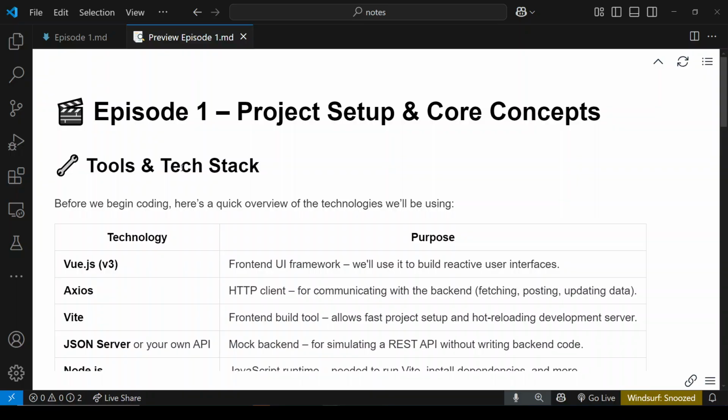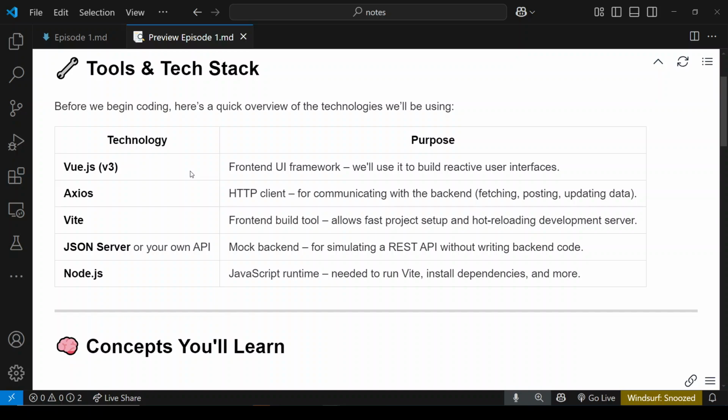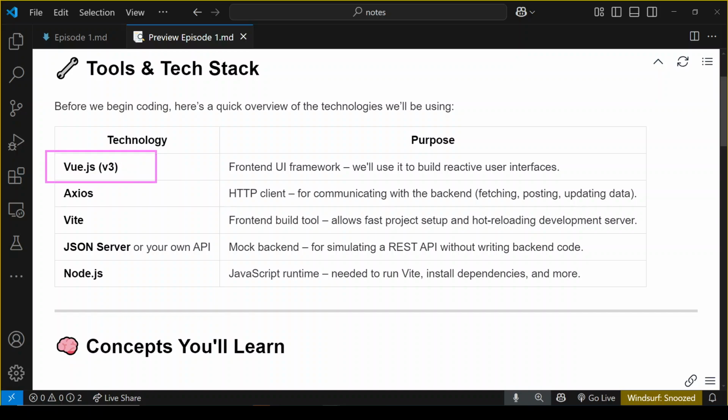So first, let's talk about the technologies that we are going to use. So of course, we are going to use Vue.js version 3. It's a front-end UI framework that we will use to build reactive user interfaces. We'll use Axios. There is a playlist on my channel about Axios because we want to communicate with a backend API. We will use Axios. Of course, we can use other options like, for example, Fetch API, but I have decided to go with Axios. So it's like an HTTP client technology useful for communicating with backend APIs for fetching, posting, updating, deleting data.